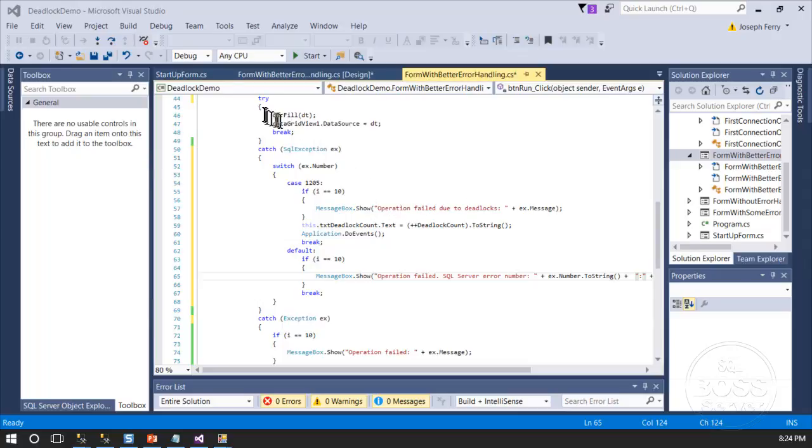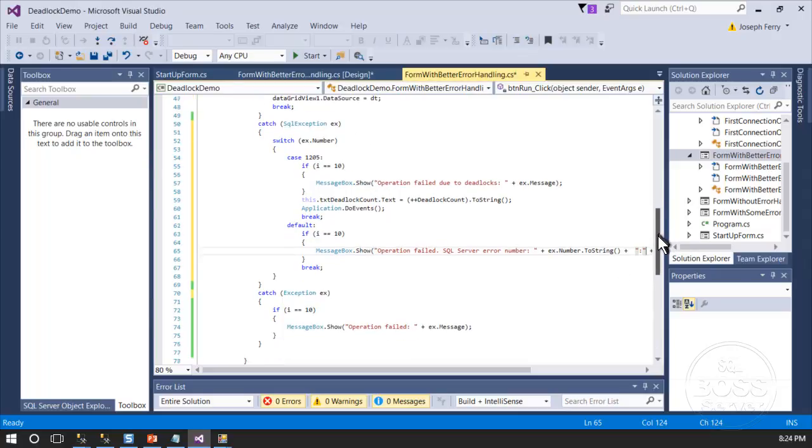Notice we try, and if there's a failure, we now have 2 catch blocks. If we have multiple catch blocks, what we want to do is put the specific before the general. Since SQL exception inherits from exception, it is more specific. And if it's caught here, it doesn't execute the second catch block. So we have a SQL exception, and the SQL exception has a property that the exception object doesn't have. It's exception number. Now, what is a SQL exception number?